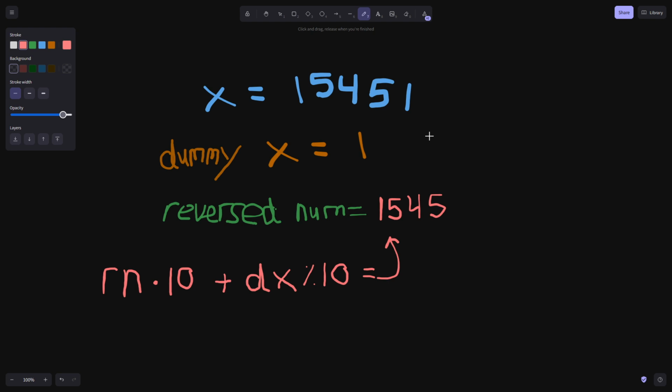And by the way, in the code, the way we're actually shrinking the number is we're taking dummy x and just dividing it by 10. That's how we're chopping off the last digit. Okay, and at some point we're going to have 1 divided by 10, and that would give us 0, right? Because it has to be an integer. So anyways, we're on the last step.